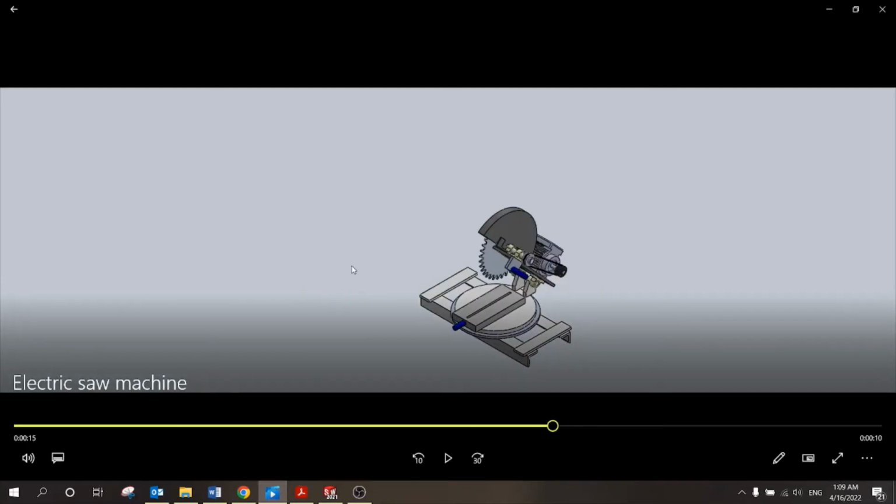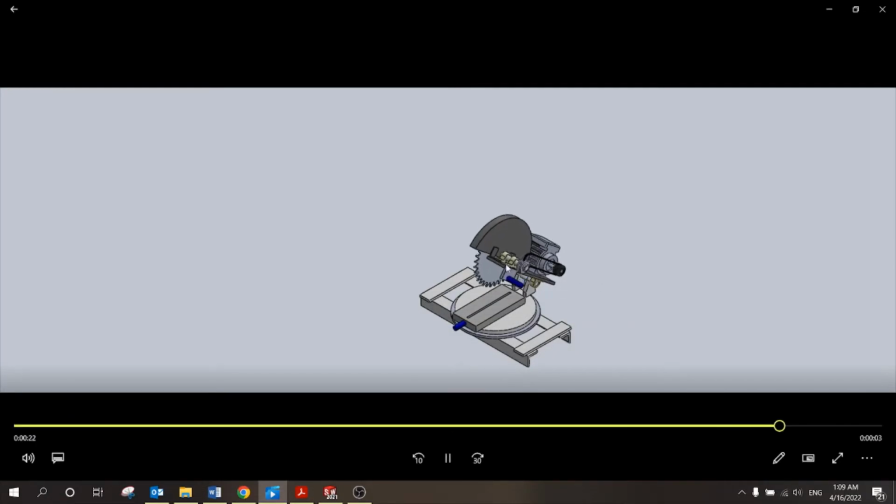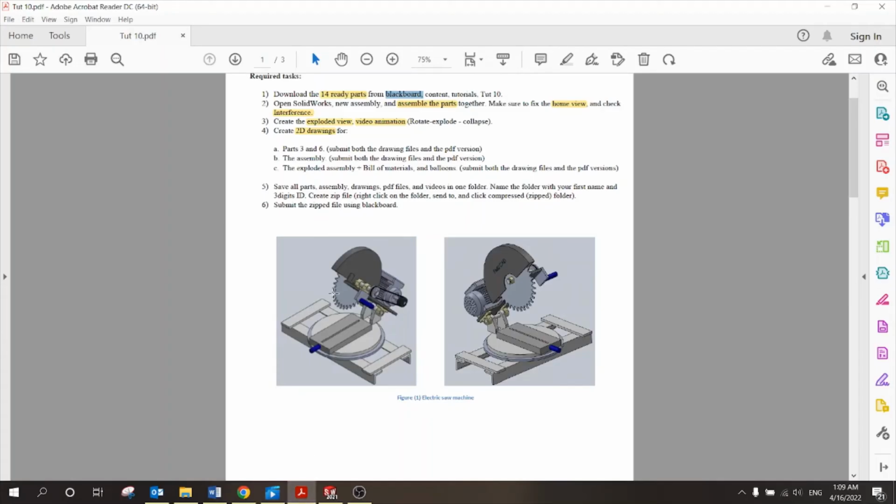So I already have this machine, and if I run this video, you can see that the saw is rotating through the belt mechanism, and it can come down so that it will cut the elements available in the saw machine. Okay, this video is not perfect because the belt is not included in the rotation, but in general we make video animations to show users how our machine is going to work. Now let's go and download the files and start the assembly.